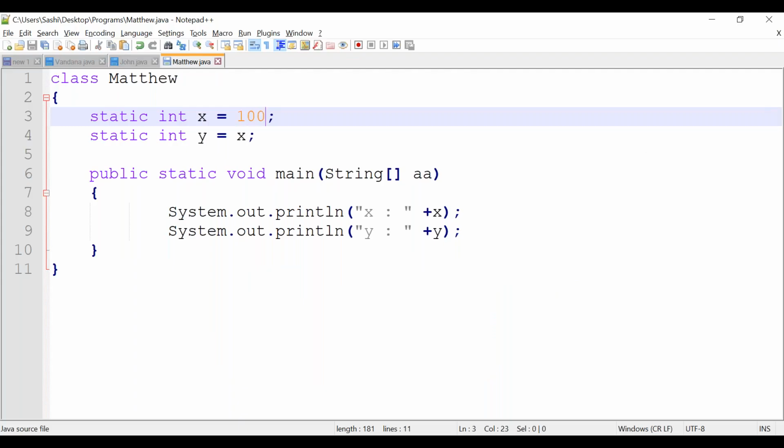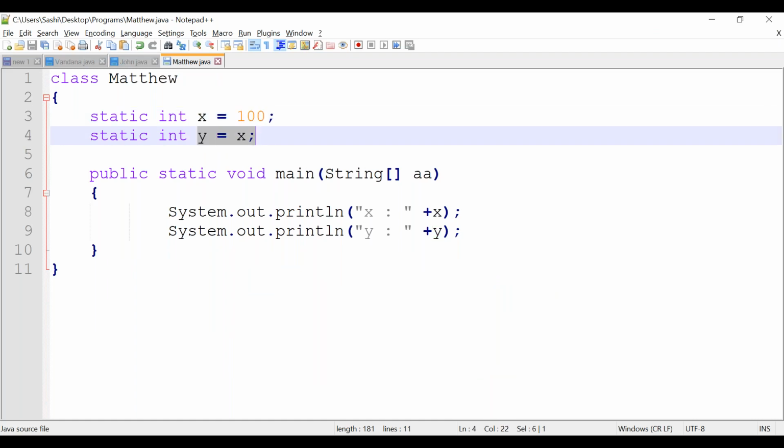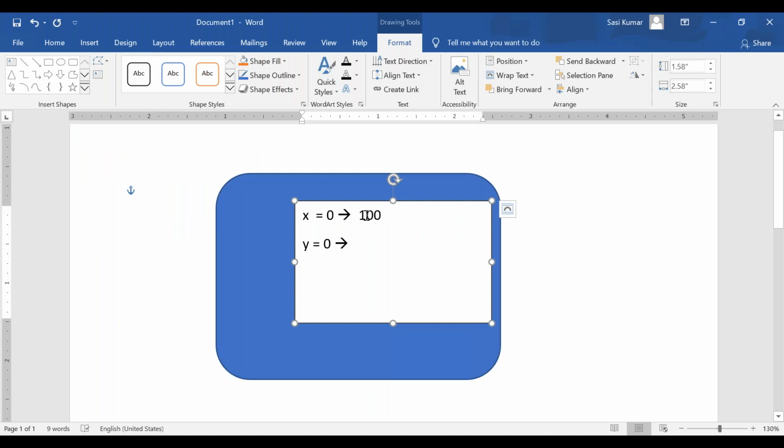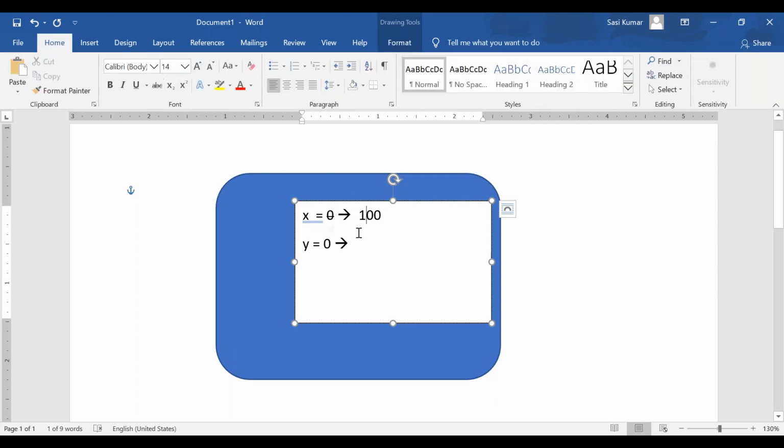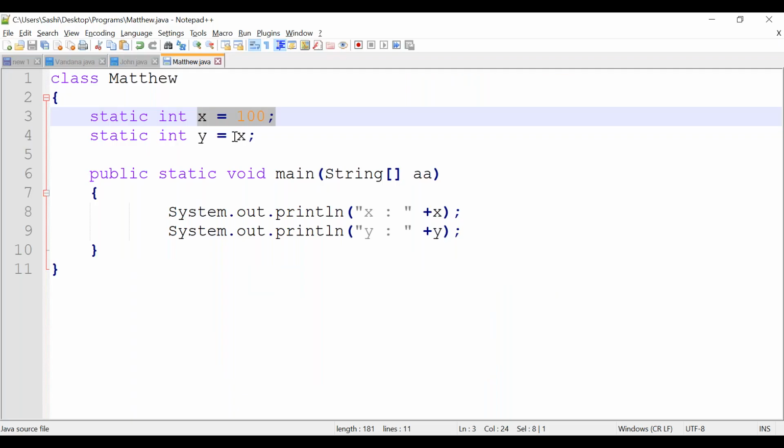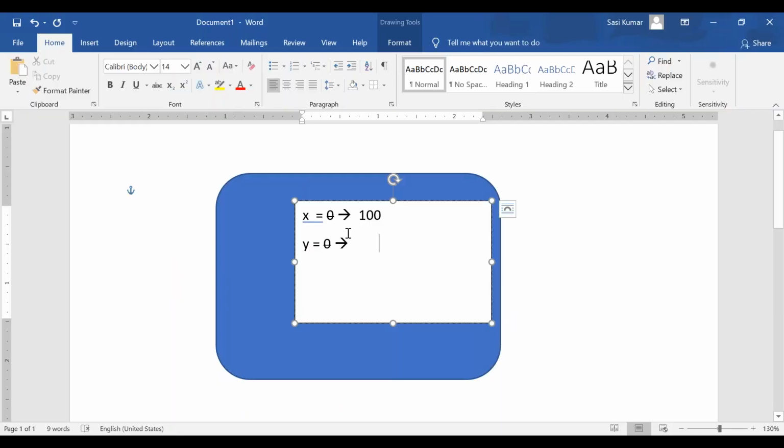What about y? You are initializing y with x. What is the x value now? The x value is 100, the same value. You are trying to reinitialize. The 0 is overwritten. So it is initializing with the x value, which is nothing but 100. The same 100 will be initialized, correct?